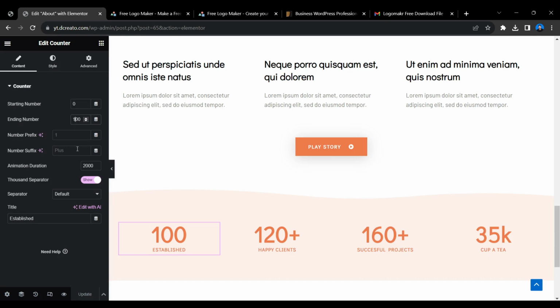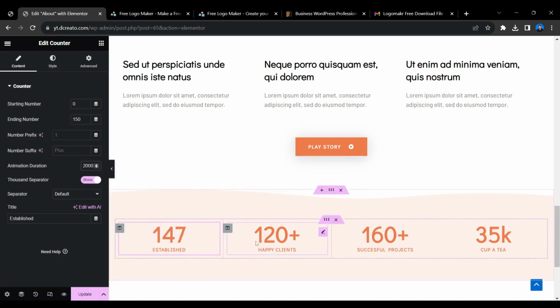If you want to change the number to 150, let's select this 150, and you can see that after counting up to 150, it stops. Here you can also see the animation duration. So 2000, if you add 5000, it will come up slowly, and if you add 1000, it will come up faster. That's how we can play around with these settings to change all the counter effects in the same way.